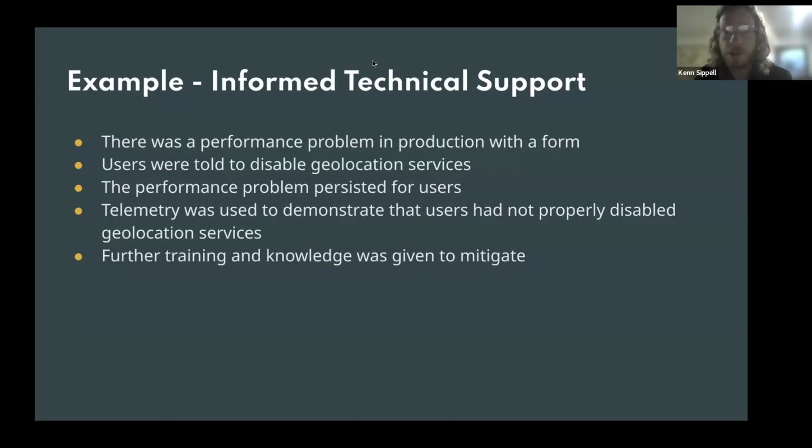Users complained about the issue. We spent a lot of time investigating what else could be causing this problem, and we couldn't come up with any answers. Through telemetry, we were able to demonstrate that users had not disabled geolocation services. We could look one by one at which users had and which had not disabled geolocation services, and follow up with them one at a time to make sure that they disabled the services and that the performance of the app was back to a usable state.